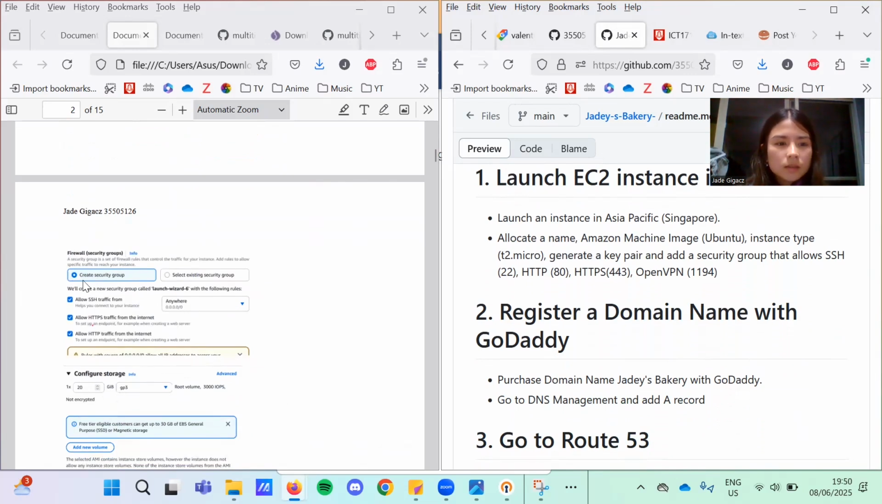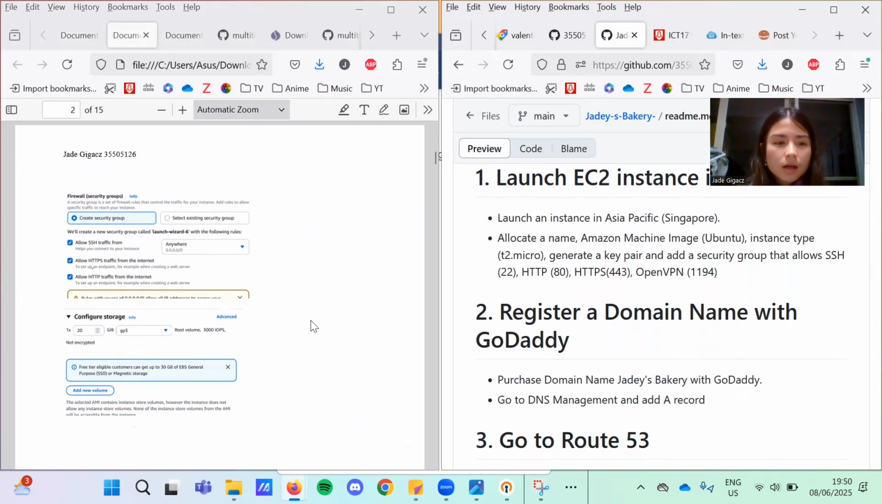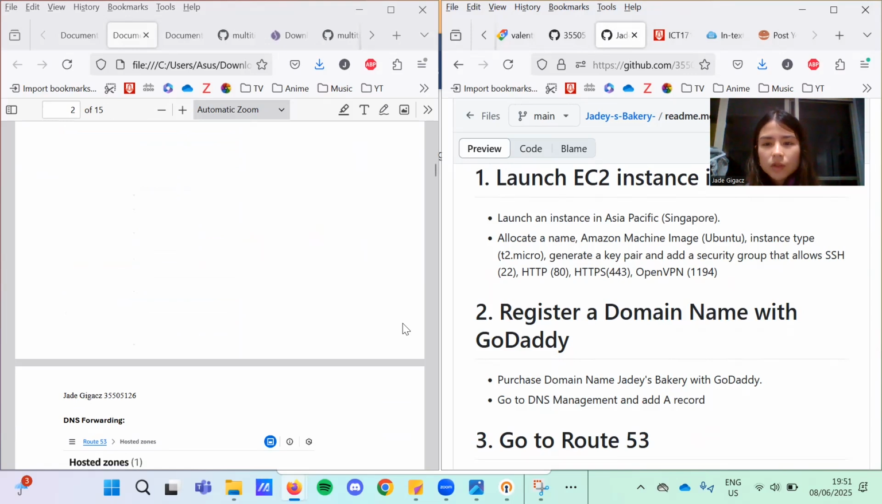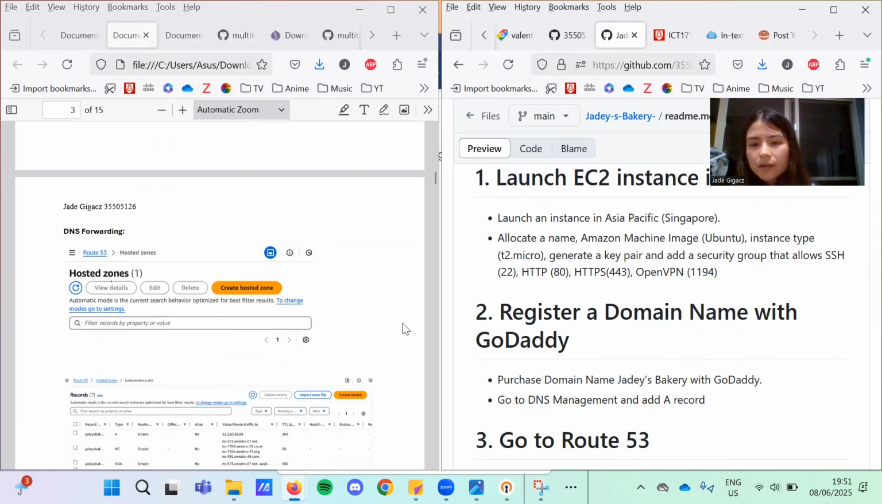I also added all the security groups. So SSH, HTTP, HTTPS, and OpenVPN. I configured 20 gigs of storage. And after that, I registered a domain name with GoDaddy.